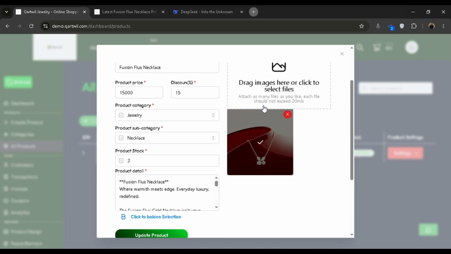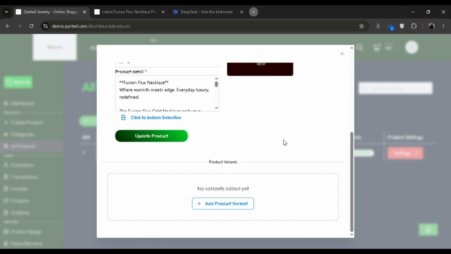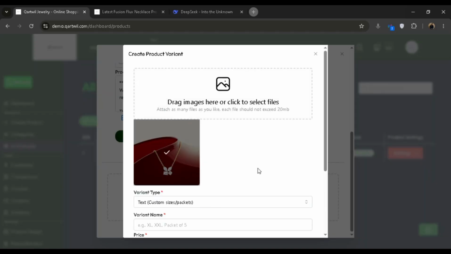You are ignoring everything here because you're not updating the product. Okay, you got to scroll down until you find product variants, right? And here you can see no variants added, add product variants. Just click on that button. Okay, good. Now product variants are still same with your product.